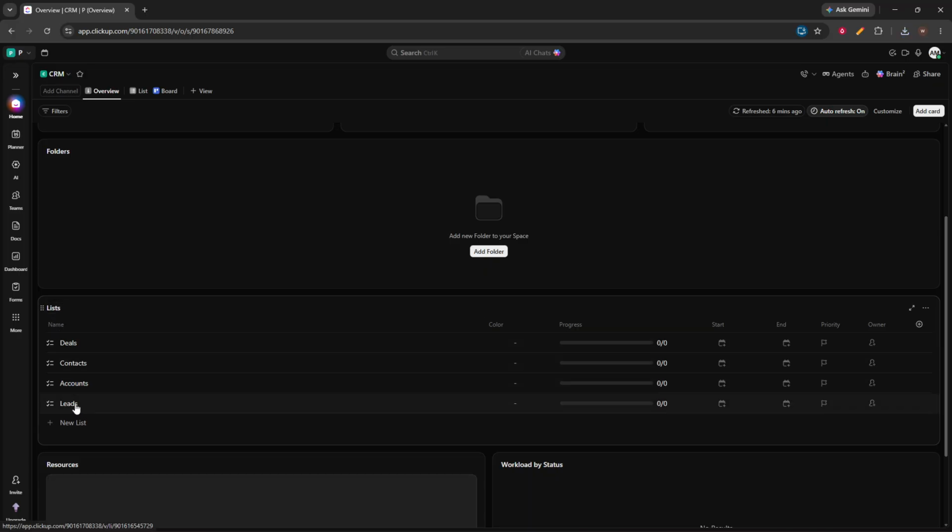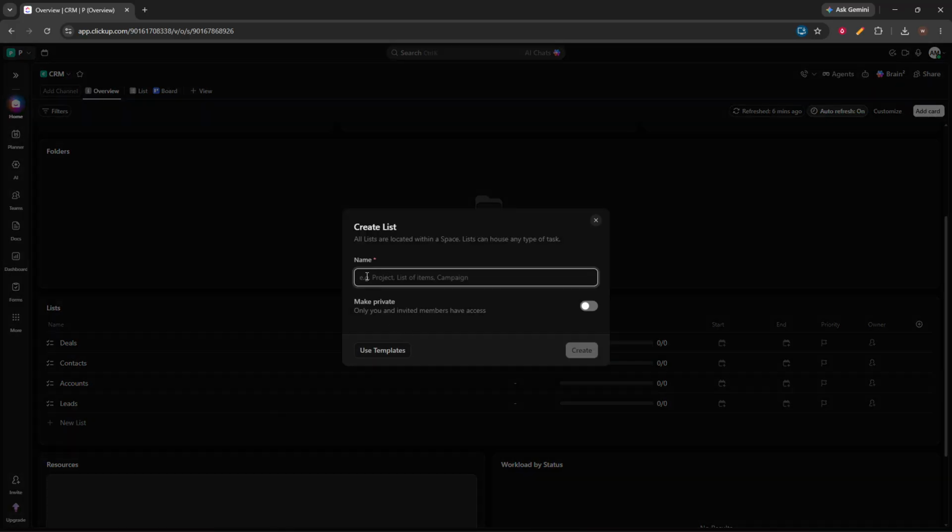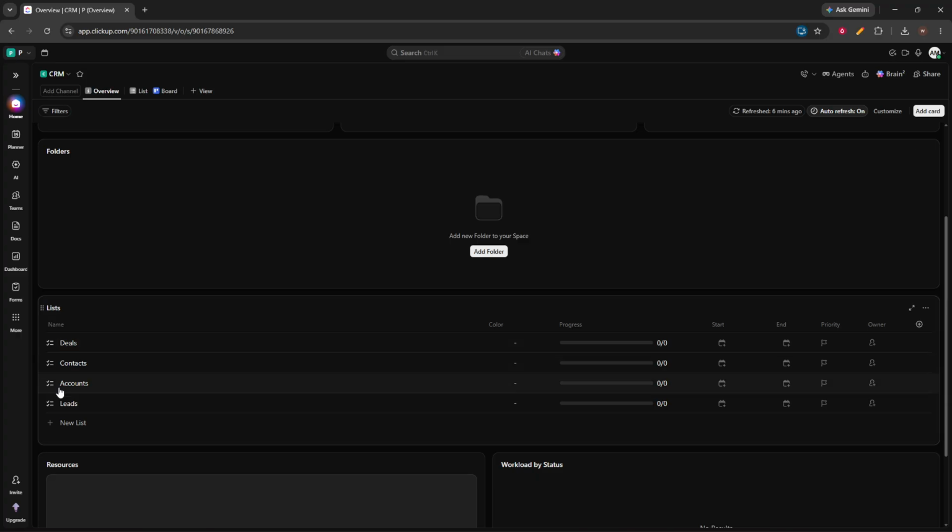Inside that CRM space, create a list called leads. In this list, each task will represent a lead you want to track. This gives you a straightforward way to manage incoming opportunities and see where each potential customer stands.